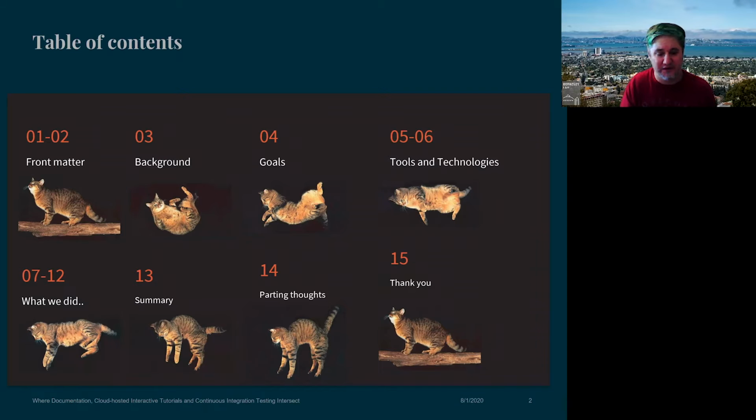So in this talk, I'm going to give a little background and describe the goals that we were trying to achieve with our documentation, then give a quick overview of a couple key tools and technologies, and then describe a little bit what we did to use them and add a little bit ourselves to achieve our goals. And then I'll give a summary of everything and provide some parting thoughts.